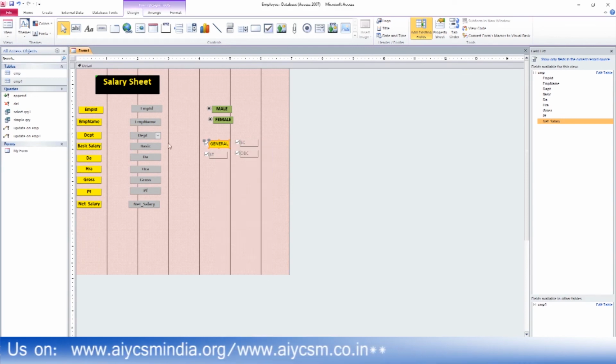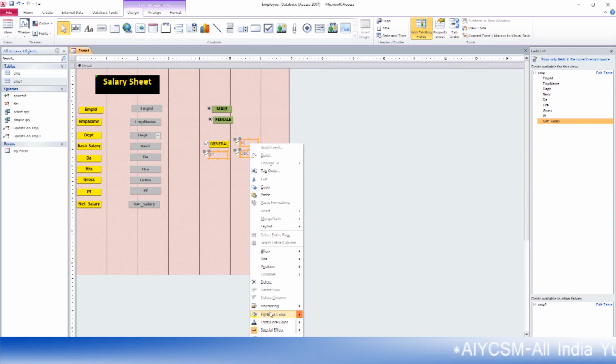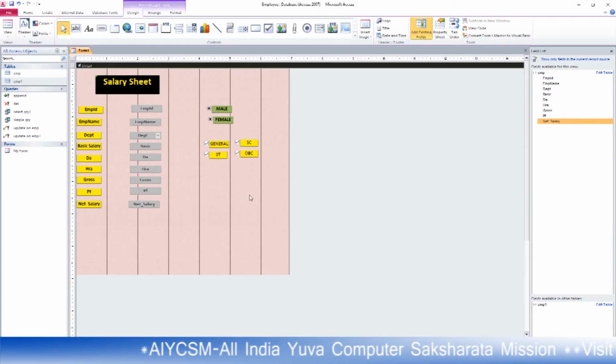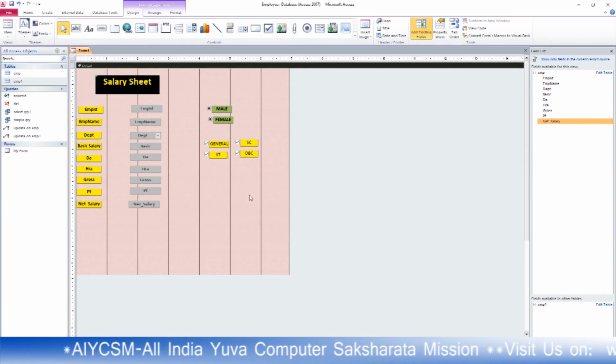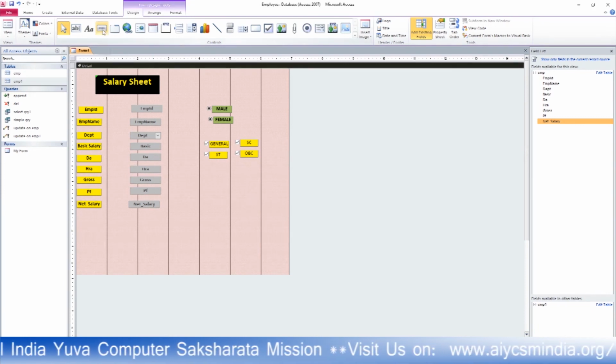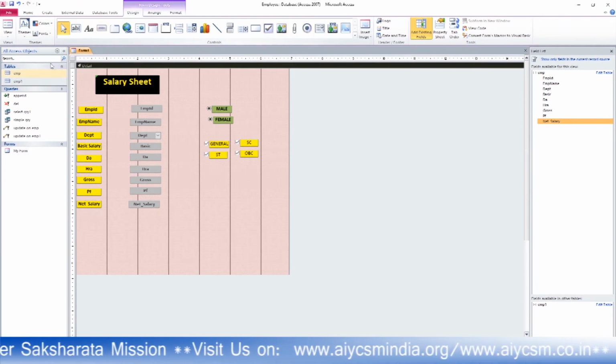Change this one, change this one too. Okay, I can create the checkbox like this one. These are the option buttons, these are the checkboxes. Now I have to insert some buttons.